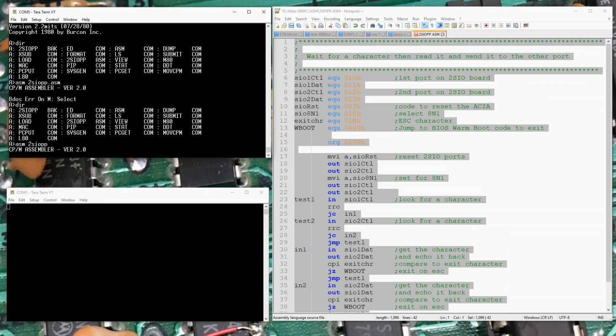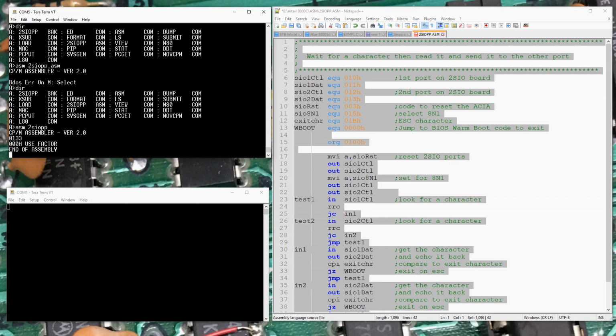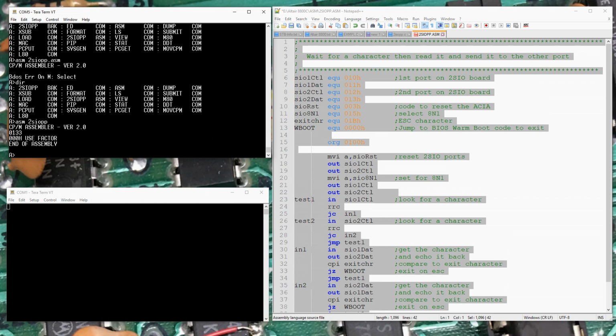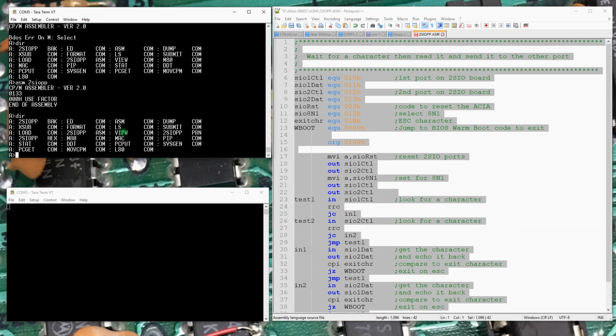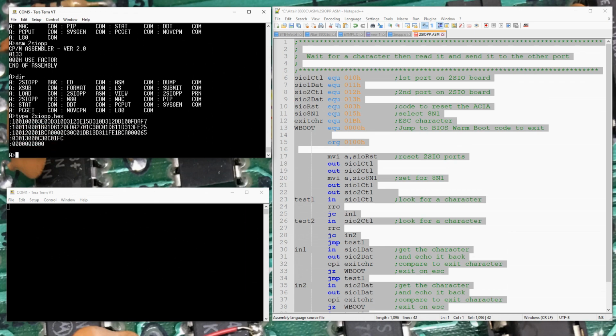It's one of those little gotchas, and you saw it happen here, where for the Digital Research assembler you don't need to provide the ASM extension. It gets parsed as switches to the assembler. So now we should have another 2SIOPP file here, which is this HEX one. Let's go ahead and type it out. Type 2SIOPP.HEX.